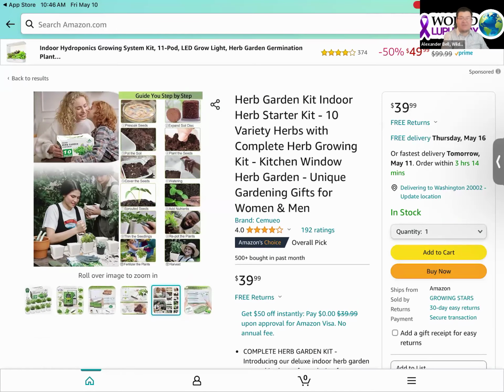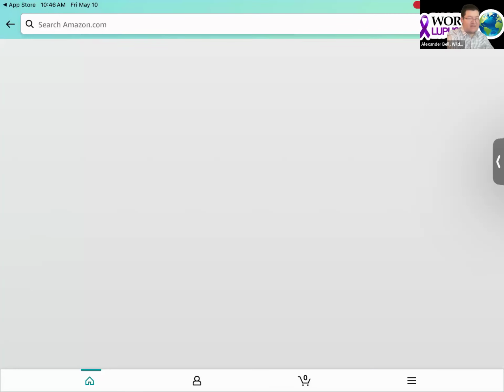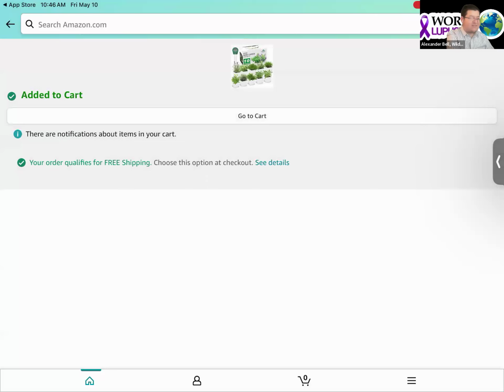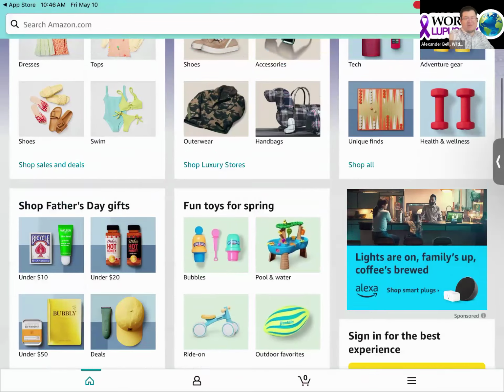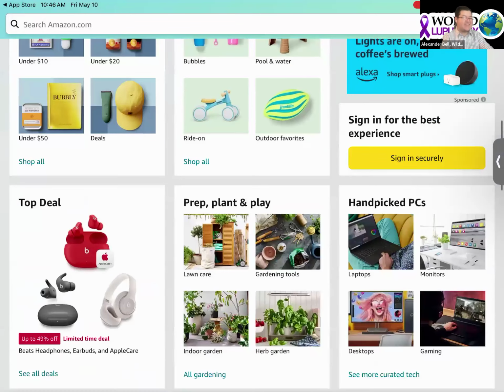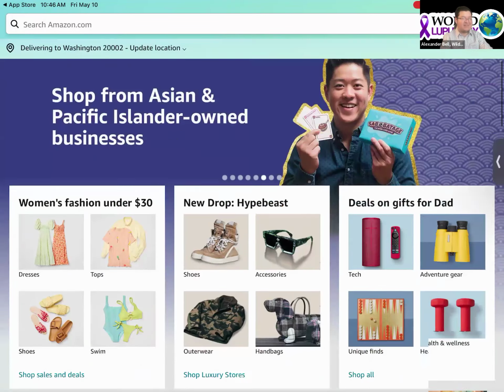Once you want to add it to your cart, you simply hit add to cart. And that way you've added that item to your cart, which we'll talk about in a second. But that is the home button, where there are just different trending items and products and different things of that nature here on the app.